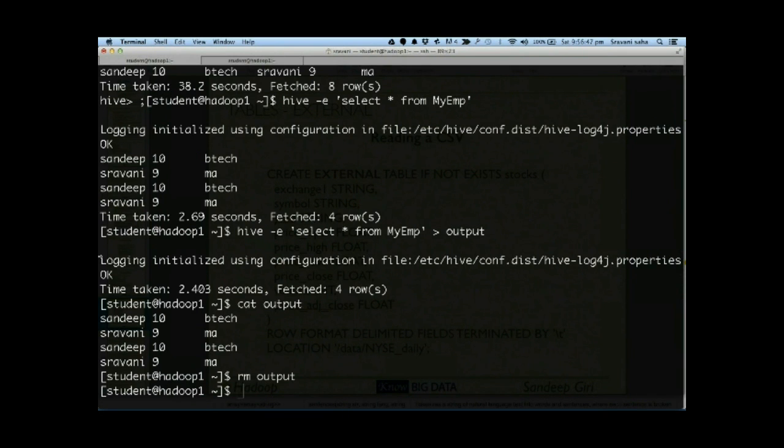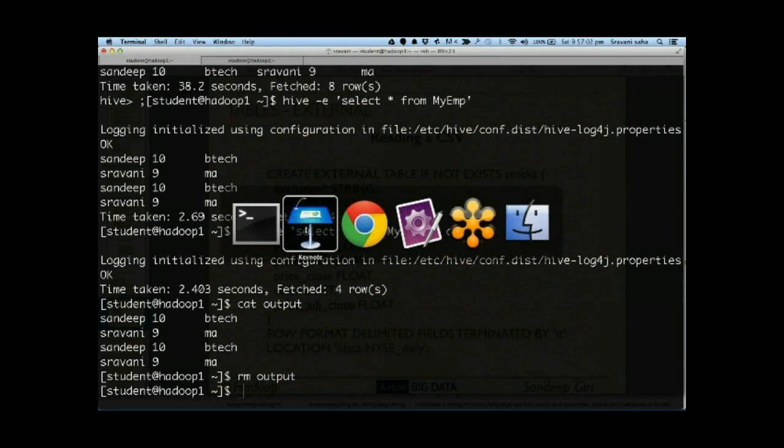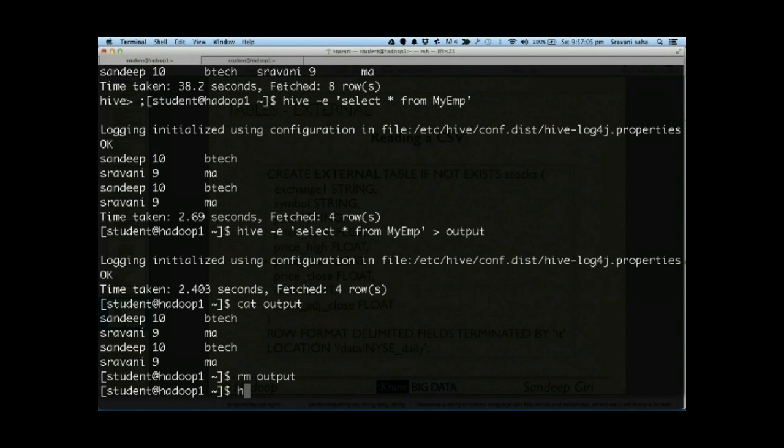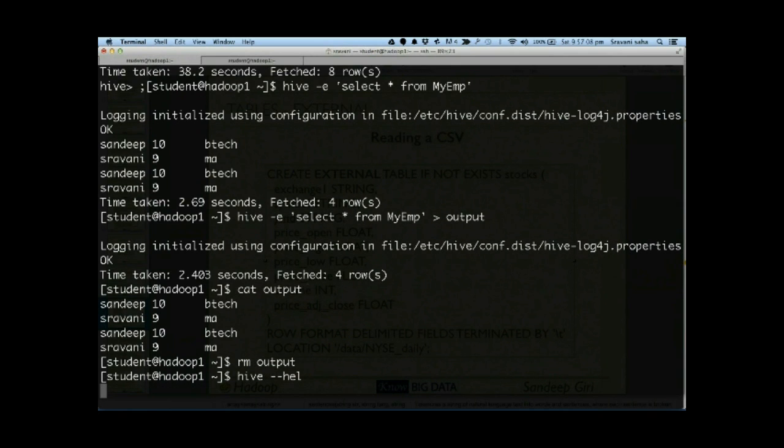Now there's something called a partition table. More often than you would expect, when you are dealing with big data, you would like to store your data in multiple files, or your data might be located in multiple files or multiple folders.